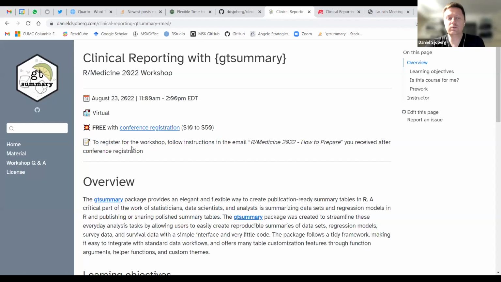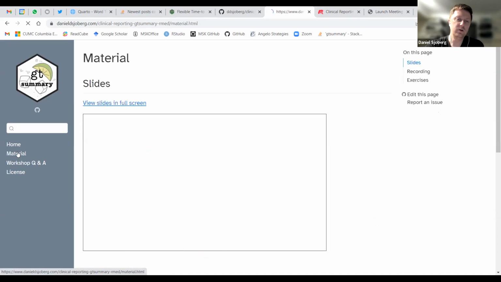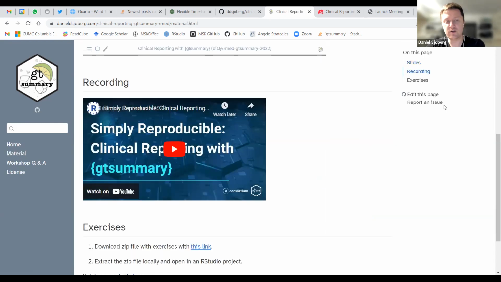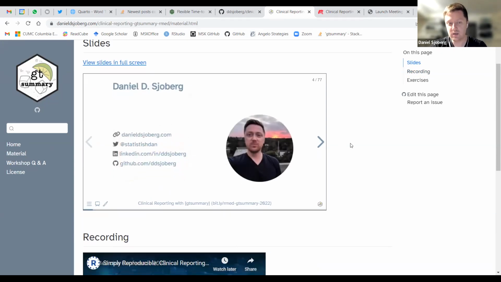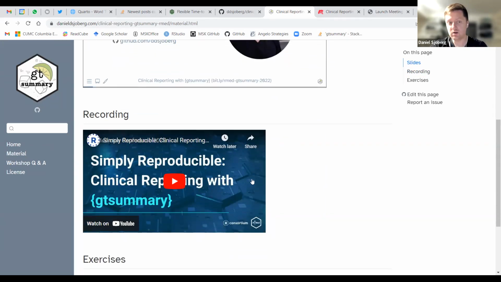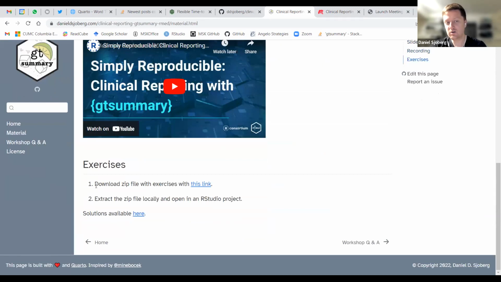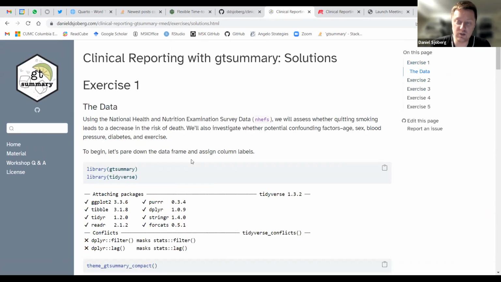So why don't we just slowly go through the solutions to the exercises. This is the website for the workshop, by the way. The slides we just reviewed are all here. There's a recording of it here, and then the exercises are here. You can get them from a download if you prefer that. All the solutions are hosted here.